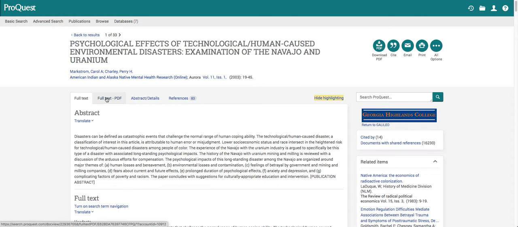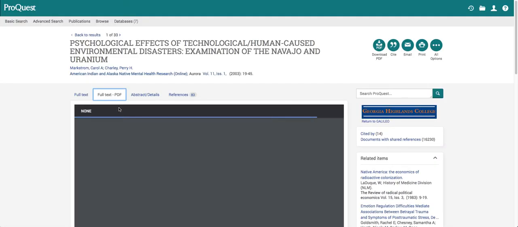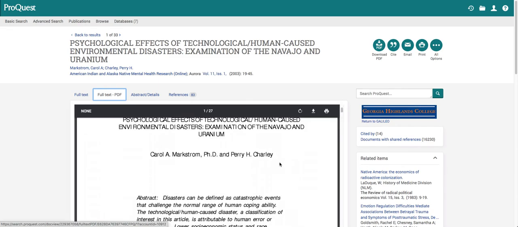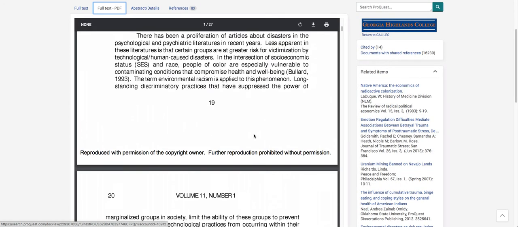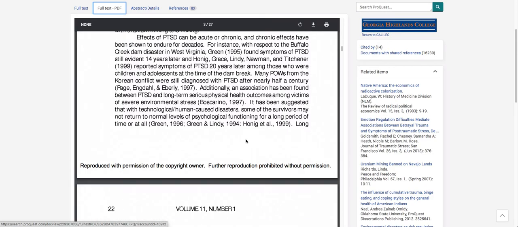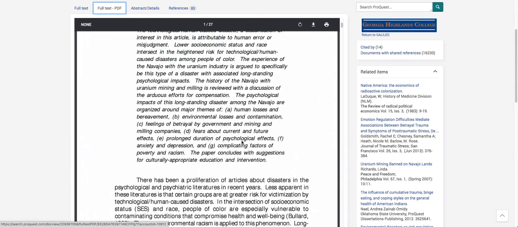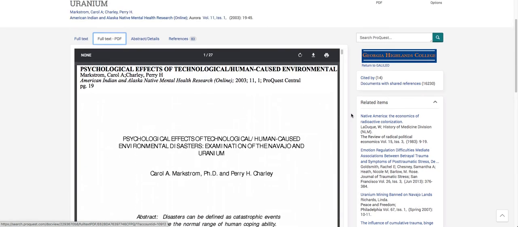If there is a PDF available for the article, you'll see that here on that tab. And you can view the PDF of the article this way. It's a little bit easier to read. It has page numbers so that can help you with the citations, and it looks exactly the way it was when it was originally published.